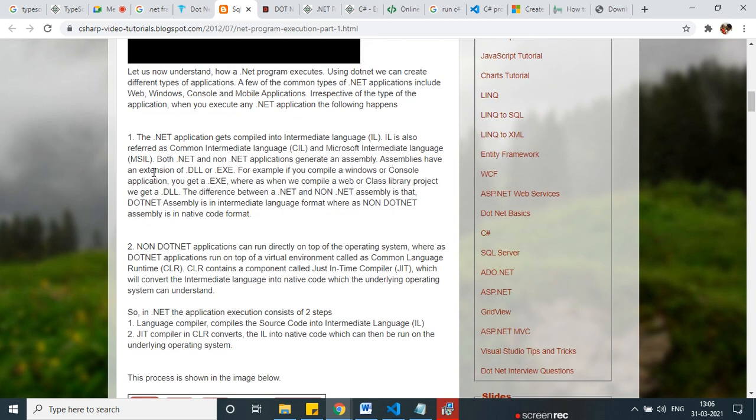Here assemblies have an extension .dll or .exe. Exe means executable file. For example, if you compile a Windows or console application, you get a .exe. Whereas when you compile a web or class library project, you get a .dll.